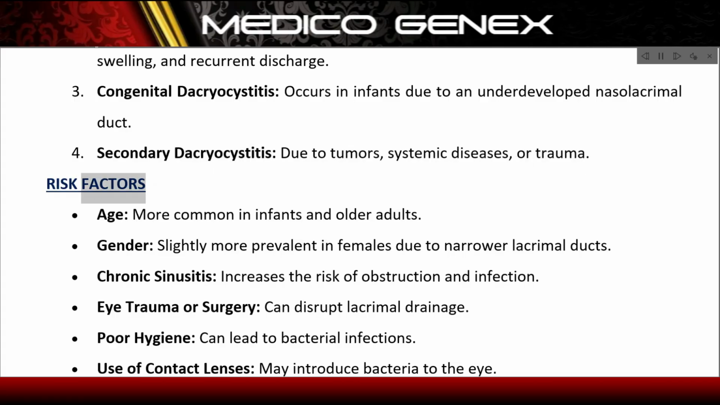Risk factors. Age, more common in infants and older adults. Gender, slightly more prevalent in females due to narrower lacrimal ducts. Chronic sinusitis, increases the risk of obstruction and infection. Eye trauma or surgery, can disrupt lacrimal drainage. Poor hygiene, can lead to bacterial infections. Use of contact lenses, may introduce bacteria to the eye.